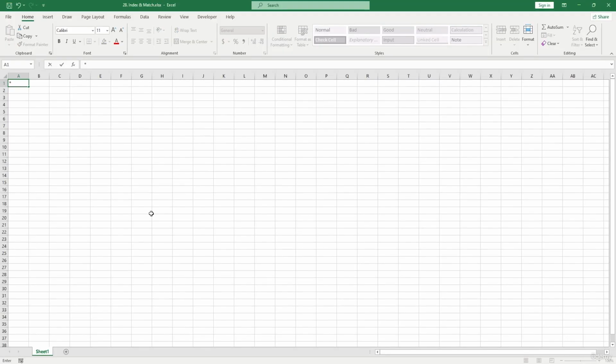Welcome back to another lesson of Microsoft Excel Essential. This is the last lesson of this specific course. So in this lesson, we're going to learn about INDEX and MATCH.